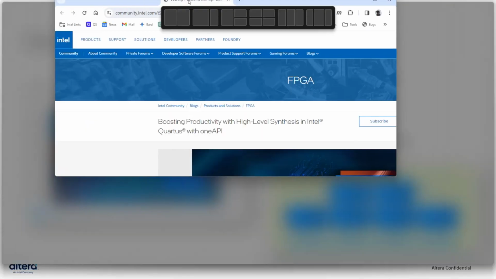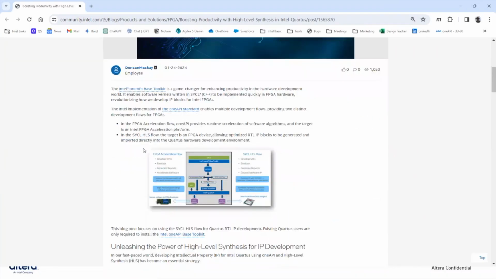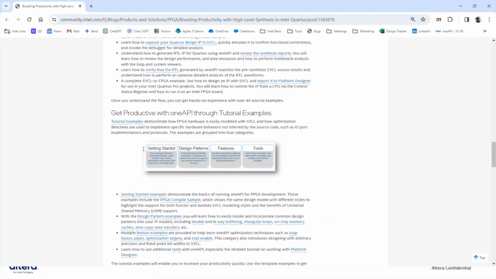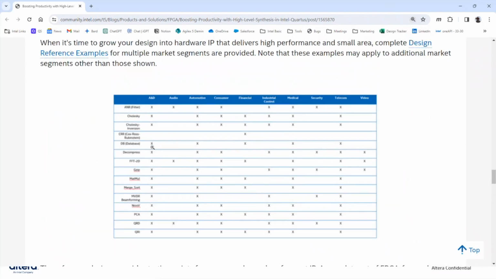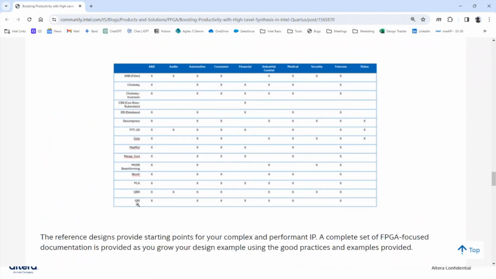Yeah, here's the example of this blog post. If you scroll down, it does actually show you our reference examples here. And here you can see they're sort of divided up by market. I'm sorry, when I zoom into that, it doesn't actually read very well. But maybe one of these here will suit your needs, like merge and sort, or the database compression, CRC.